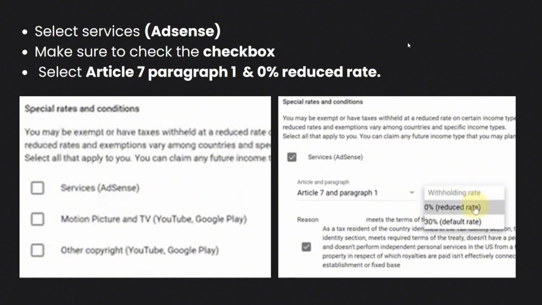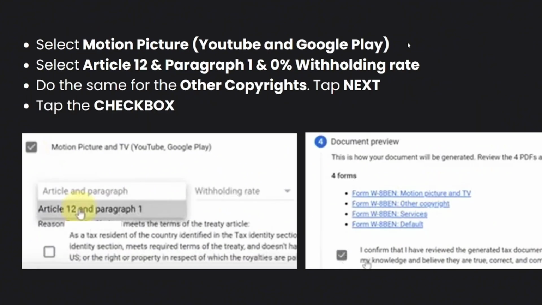You have to do this in the motion picture, which includes YouTube and Google Play, and select Article 12 and Paragraph 1 and also a 0% withholding rate. So just do the same on the other copyrights and then tap Next. And also, you just need to click the checkbox here as a confirmation for the review of these forms.